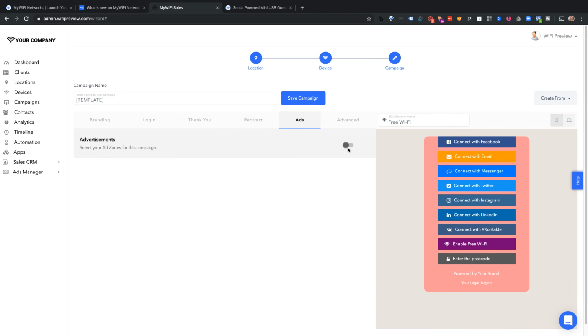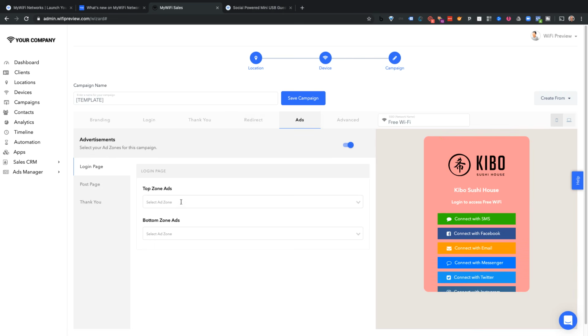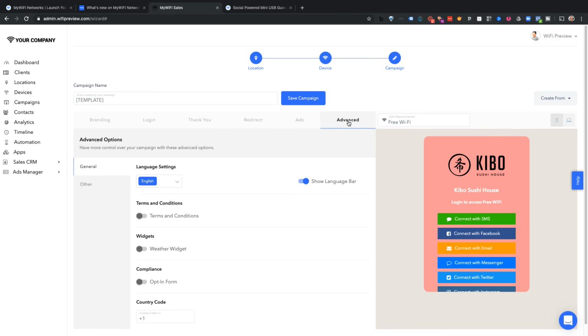We have a built-in ad server as well for those who want to run ads. I'm going to skip this for now. It's more advanced and more of a free public Wi-Fi kind of thing. That's the kind of place you want to run ads. I'll skip it for this demo right now. I'll have that more in some advanced training.